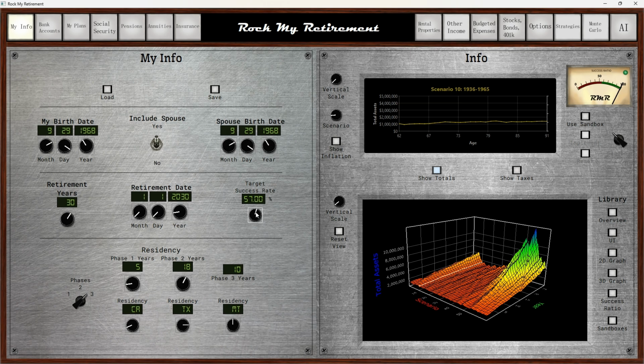Now let's take a look at something I call a phase widget. There's an example at the bottom of the Input module on the My Info menu under Residency. The phase widget allows you to divide your retirement into different phases in case you want to input different information for different periods of your retirement. Each phase widget has the ability to set these phases differently. For example, if I'm going to live in California for all 30 years of my retirement, then I would leave the phases knob at one phase, and I would have my residency for phase 1 set to California. That would be for the entire retirement.